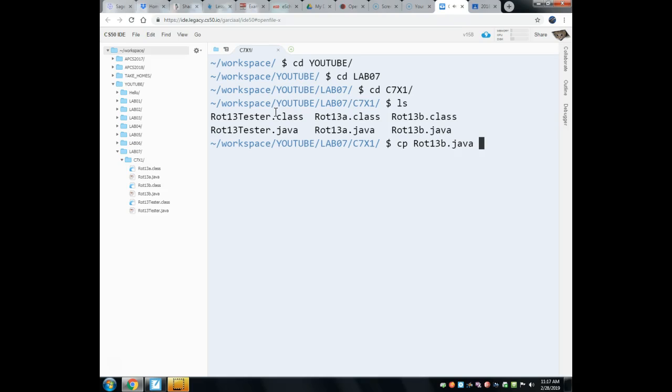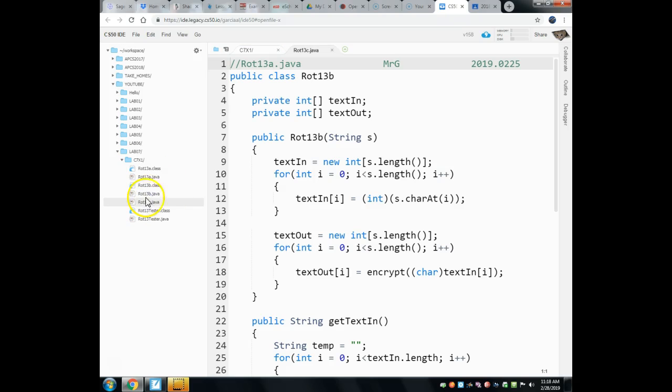Okay, good. So let's copy Rot13c.java to Rot13c.java. It should pop up over there. There it is. Let's open it up. And let's open up the tester too, because we've got to change the tester.